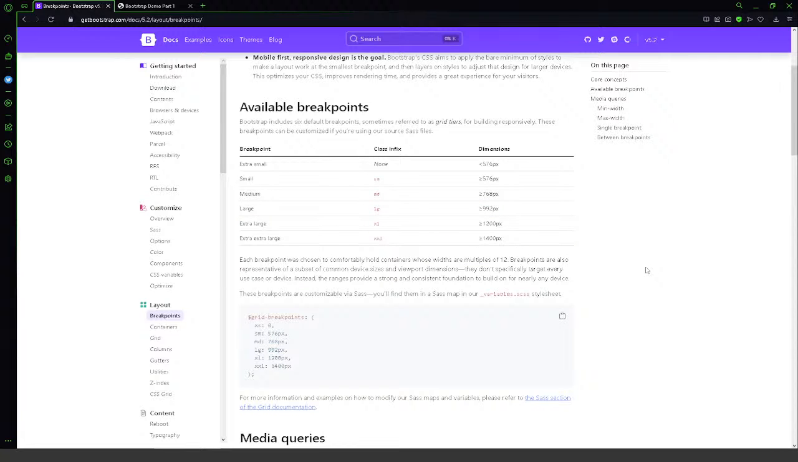Each breakpoint was chosen for its dimensions to hold multiples of 12. So if you look here in the dimensions column, we'll see these 6 numbers. Each of these 6 numbers is evenly divisible by 12: 576, 768, 992, 1200, 1400. And that's because of the grid system that Bootstrap uses. We'll talk more about that in just a little bit.